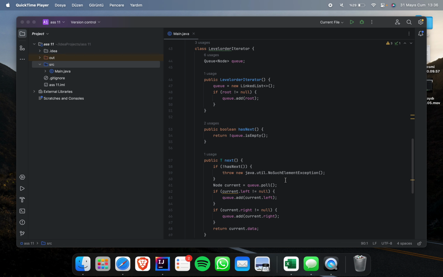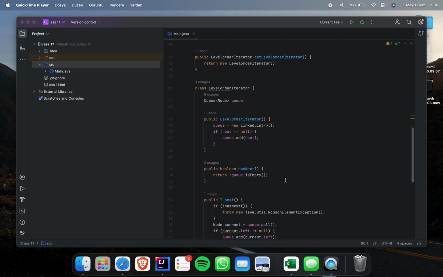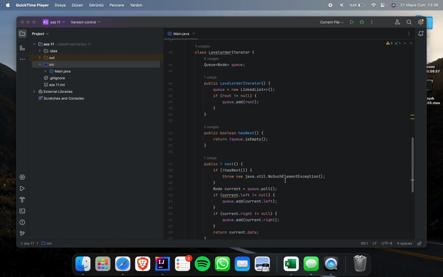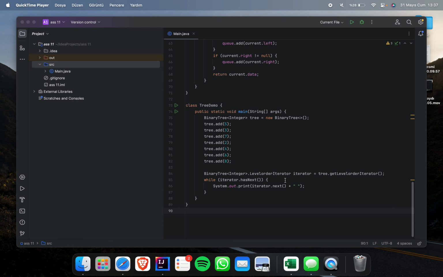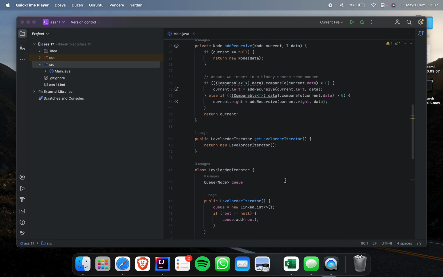Overall, level order traversal using the iterator has time complexity O(n), and each node is processed exactly once. And for the next method, adding children nodes to the queue involves O(1) for each node.